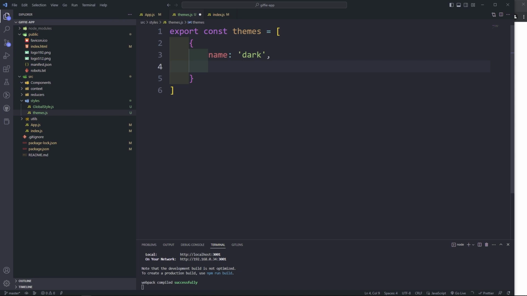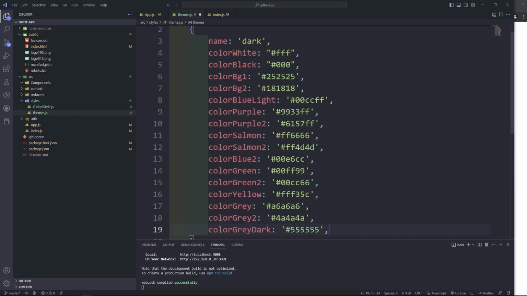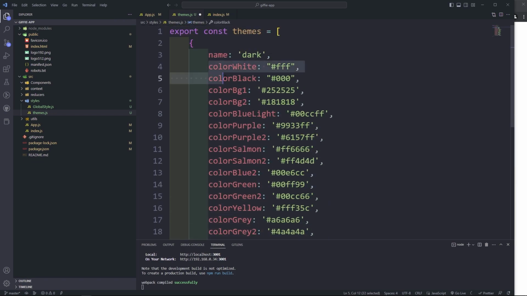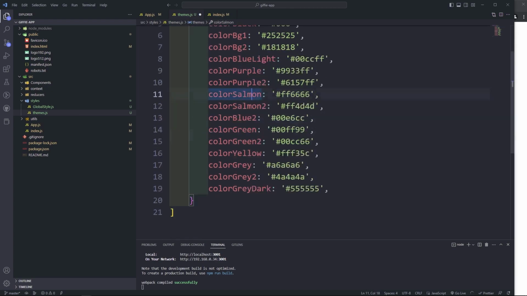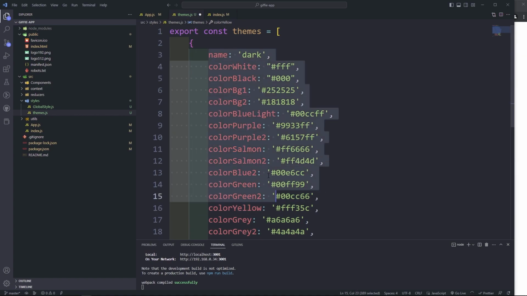I'm just going to paste in some colors because I don't want to waste your time doing the colors one by one on video. So here are the colors that I'm going to be using. If you want to get the source code for this one, you can just go to the GitHub file and copy these variables here. So this is the dark theme, and these are the color variables.